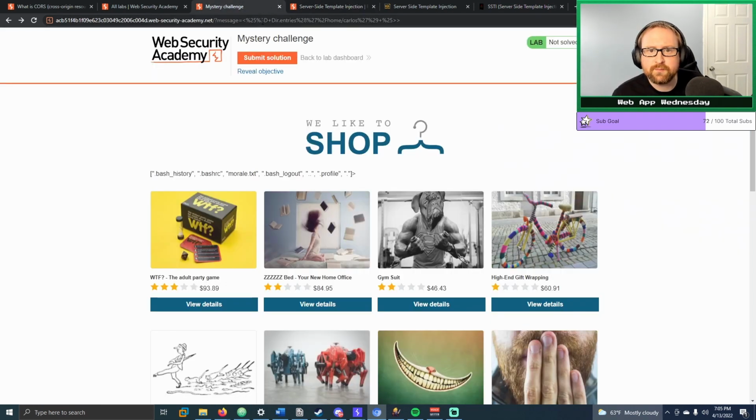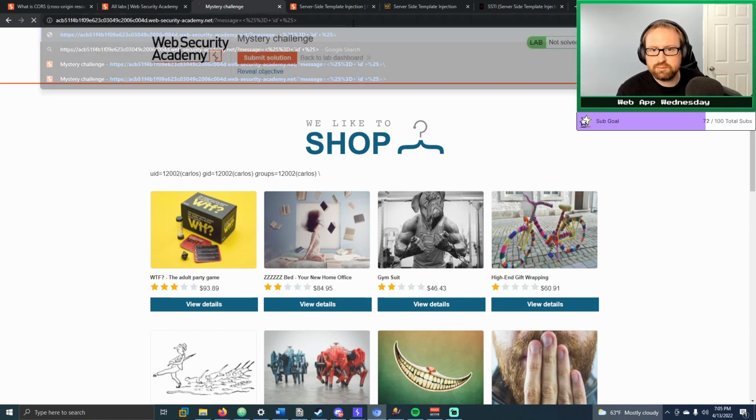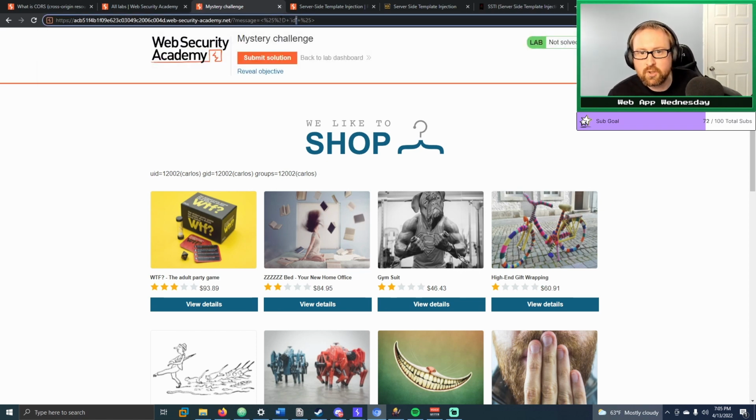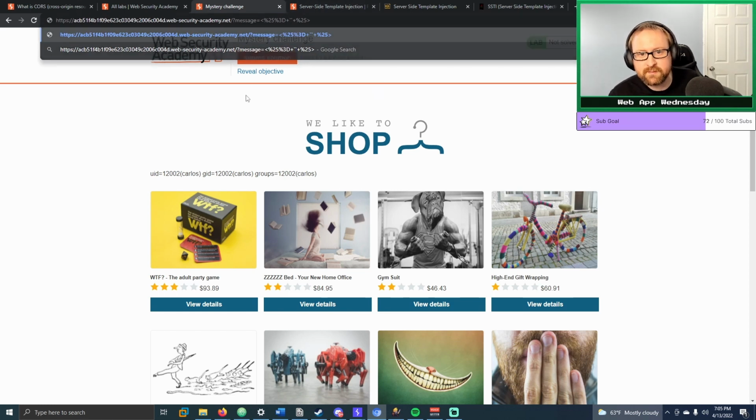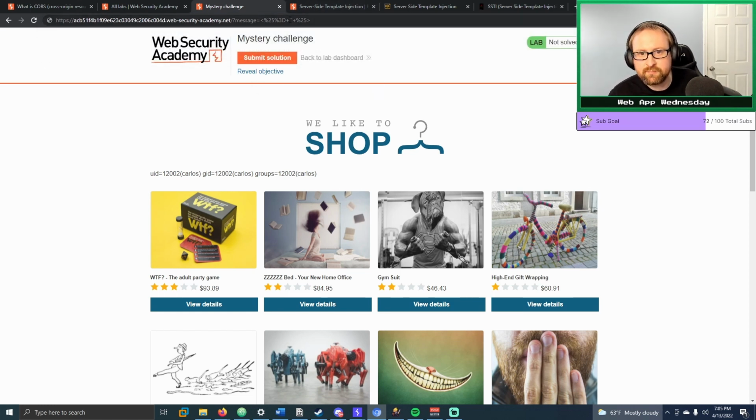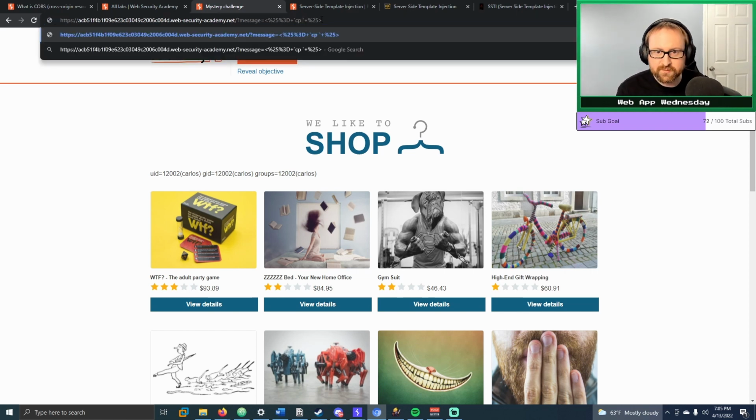So if I get rid of all this, can I just do backticks ID? I don't need that last one. Alright. So sometimes, again, we could hit the real objective. I'm pretty sure what we need to do is remove the morale.txt file. Let's copy it first, just to make sure.